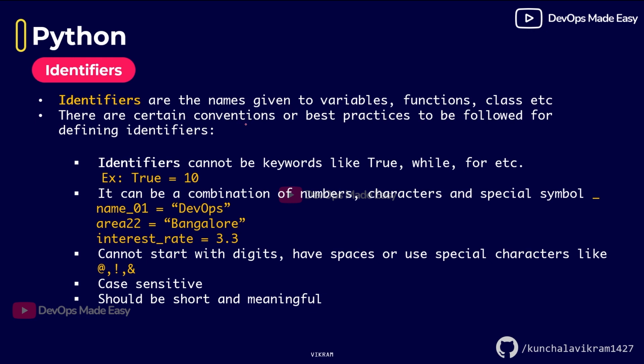So how do we name identifiers, that is, variables and functions? What are the various conventions to be followed? The conventions are: identifiers cannot be keywords, like True, False, if, for; these cannot be used as identifiers. And you can name identifiers with combinations of letters, from A to Z, small a to z, and also integers, and a special character known as underscore. It is not a hyphen, it is only underscore.